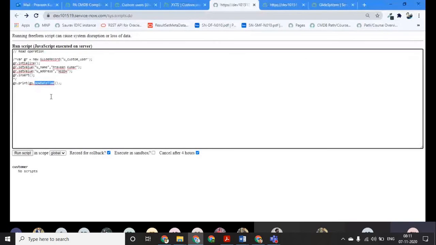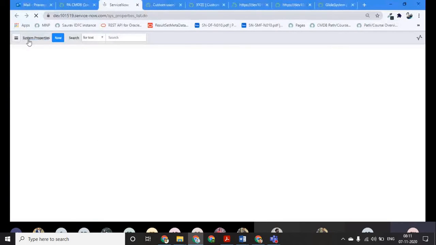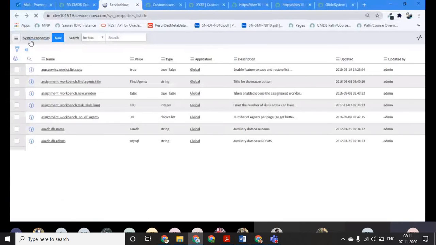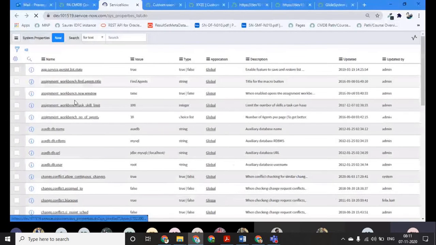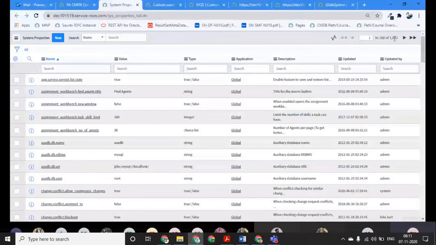Apart from it, we have some properties in ServiceNow. Properties are global identifiers for anything, right? We'll come to such things later, but let me show you what properties I am talking about. These are the system properties in ServiceNow, and these properties have many values. There are a lot of properties, and every property has a particular value. 1883 properties are here in ServiceNow. And these properties represent some particular value, right?